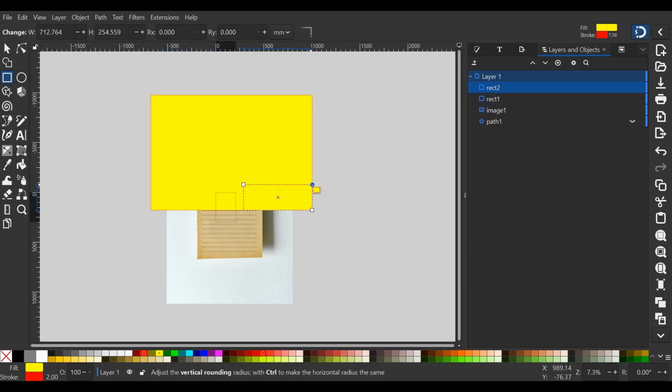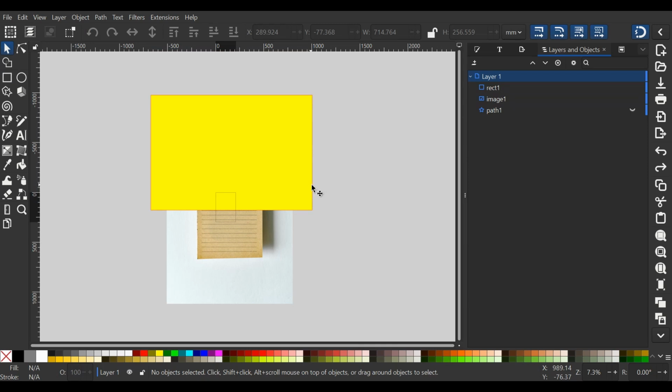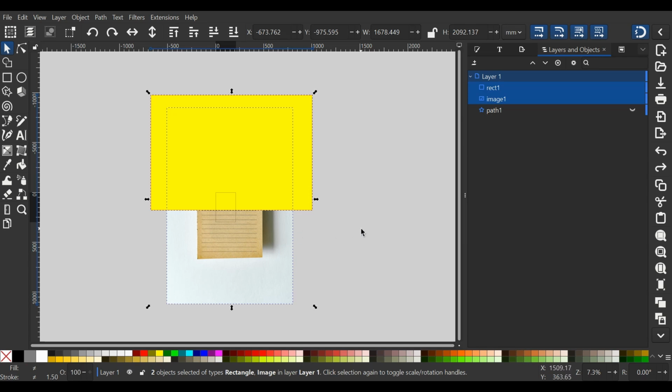Press the S key on your keyboard to switch back to the selection tool. First, click on the rectangle shape that you just created, then hold down the Shift key and click on the image underneath it. Now both the rectangle and the image should be selected at the same time. This step is very important because clipping only works when both objects are selected together.